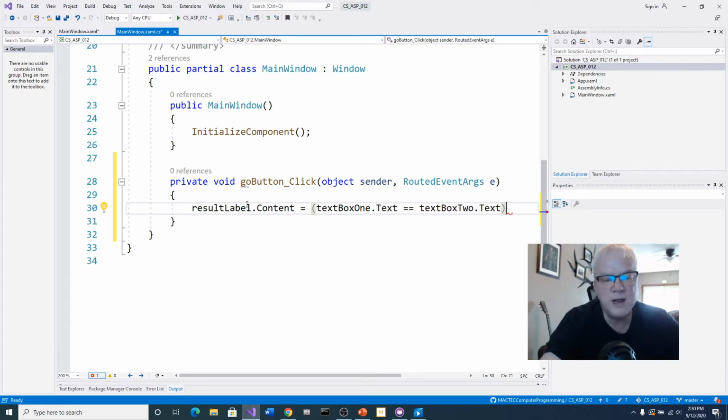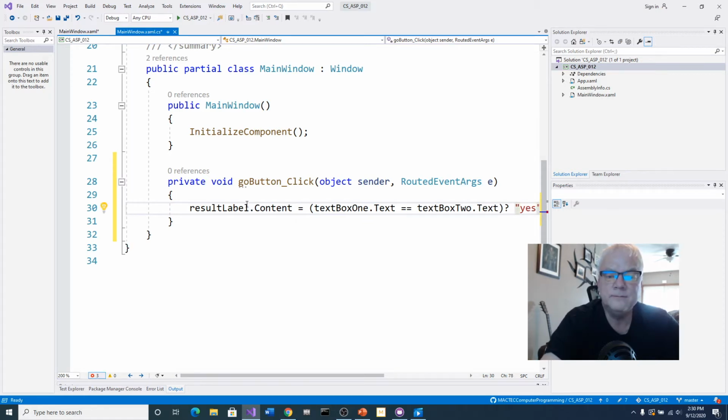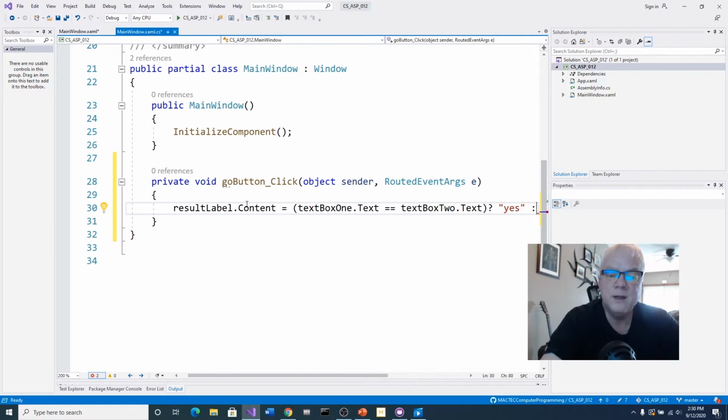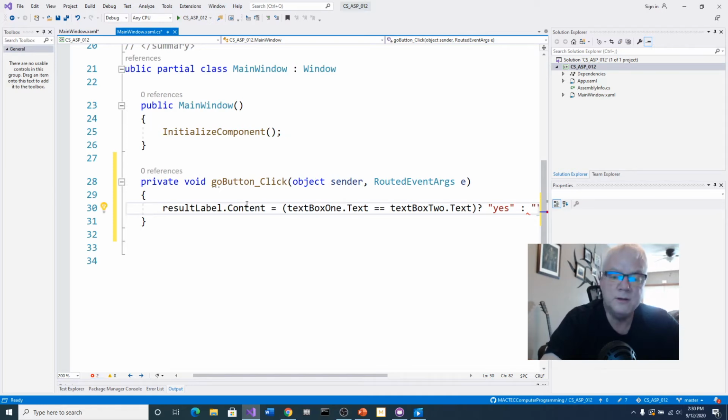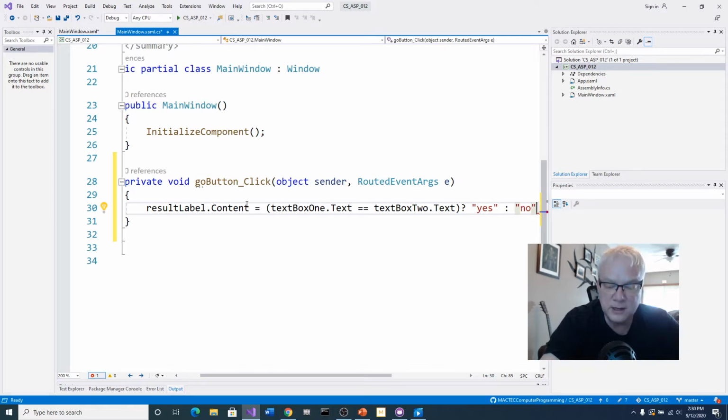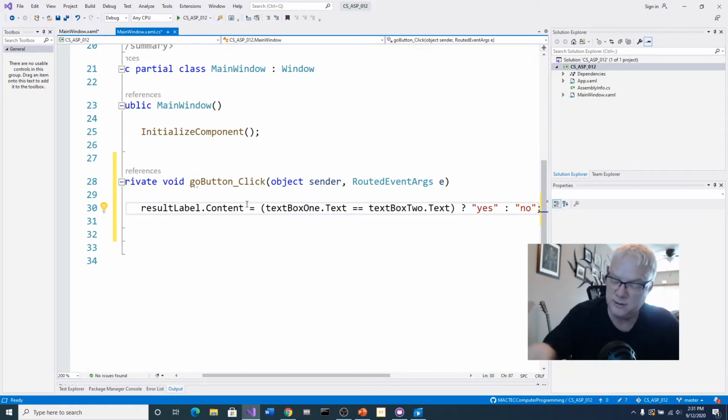And so now we're in a place where we're going to say if those two are equal, and now we're going to use a kind of interesting piece of code. We're going to use a question mark. And then we're going to put yes. And then a colon. And then we're going to put no. And a semicolon to end that.